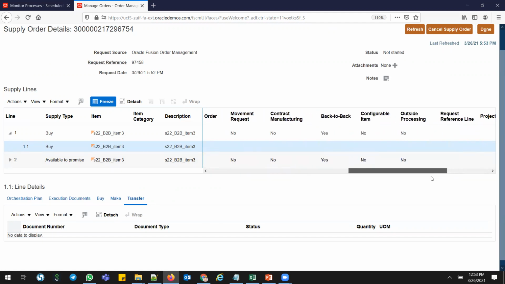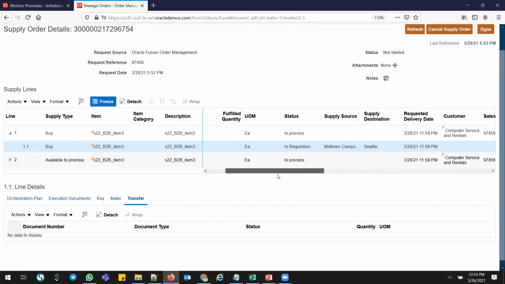You can see all the details here. Whether this item is a back-to-back item is yes. It's not a contract manufacturing item. It's not a configurable CTO item. It's not an outside processing item. You can pull all the details from here.